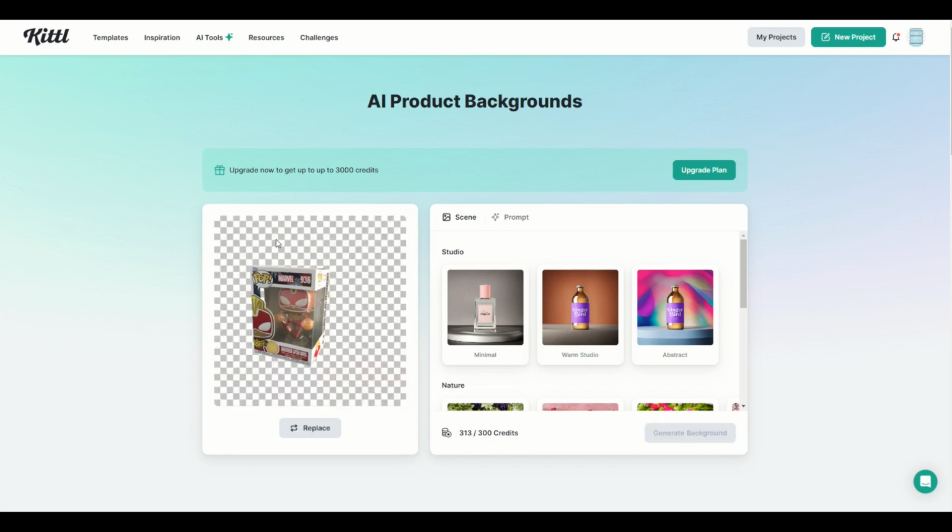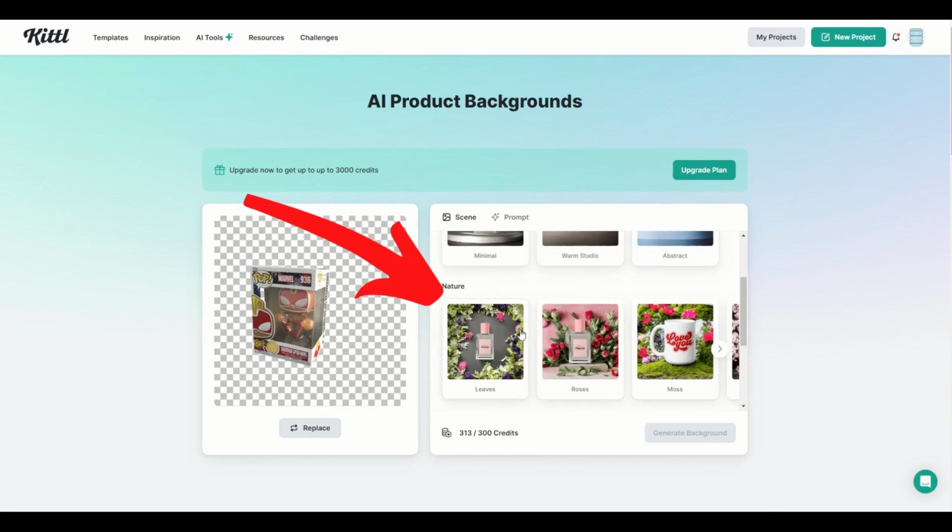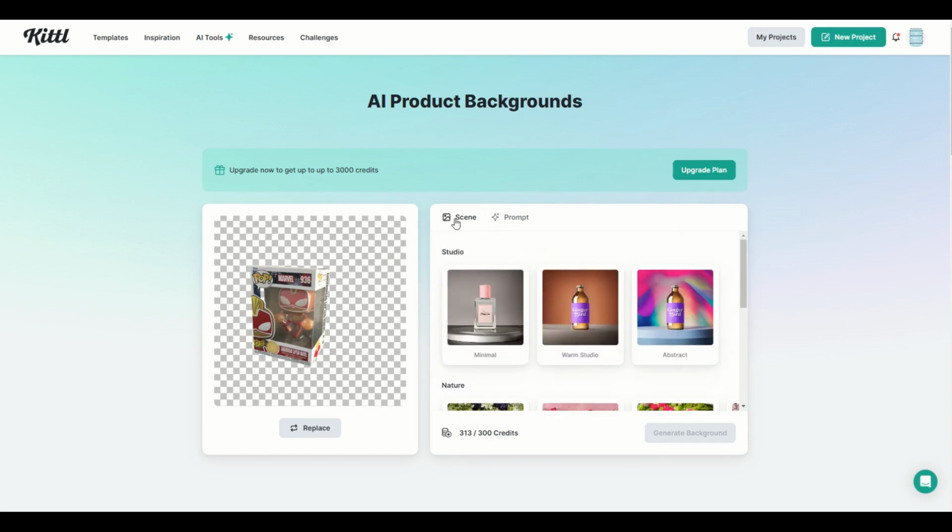And just like that, it removed the background. And now I can select over here on the right, I can pick a prompt or a scene. So I'm going to start with the scene.